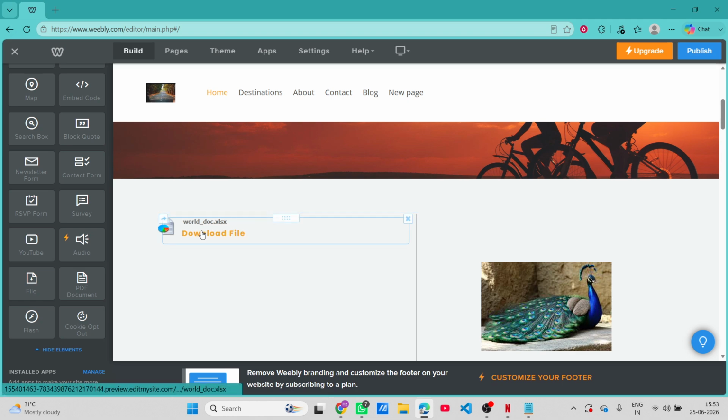Give it just a moment for the upload to finish, and once that's done, take a look at how it sits on your page layout. Is it where you want it? Does it look good? Adjust the placement if necessary. It's always good to double-check that everything is visually appealing and easy for your visitors to find.